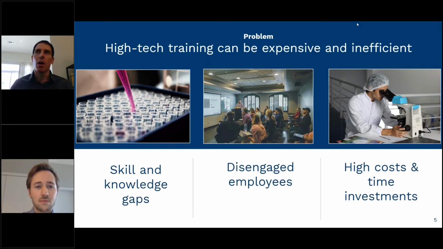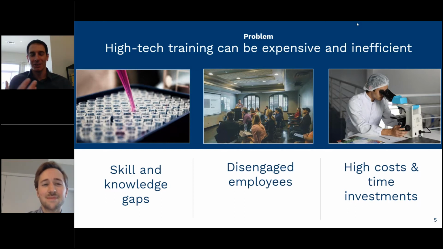So what we see over and over again when we speak to people operating different laboratories is there's a lack of engagement among employees when safety training becomes a chore, right? There's often no interactivity. Their attention is low.